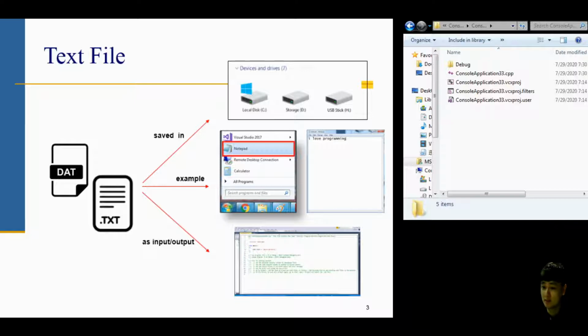Also, we can export the result that was computed onto another text file instead of displaying the result on the output screen. We export the result onto the text file, where we can do some post-processing later, such as printing out the data or analyzing the data in the text file.